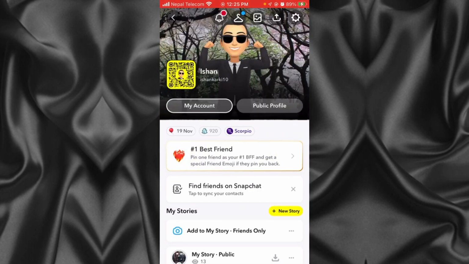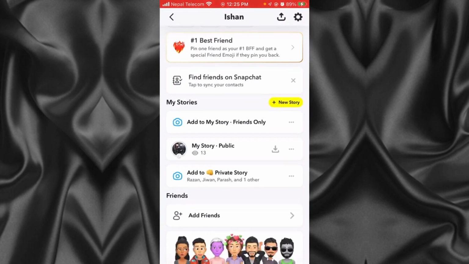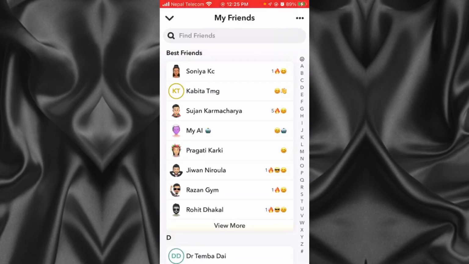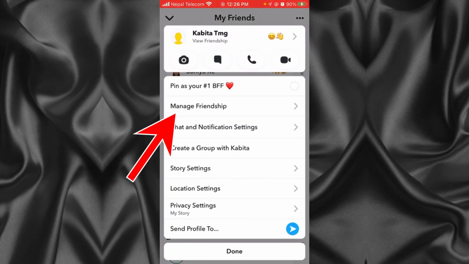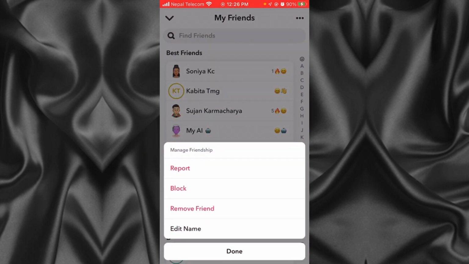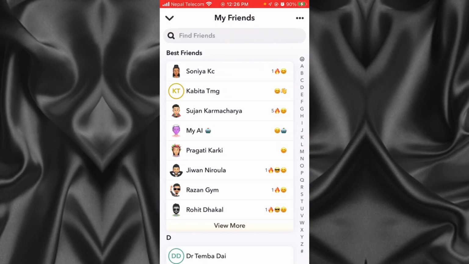Now we have two ways to remove everyone from Snapchat. The first way is to open your My Friends. Then you have to select a friend's profile, select Manage Friendship and click on Remove Friend. So you have to repeat this process for your entire friend list, which is quite a hassle and time consuming.